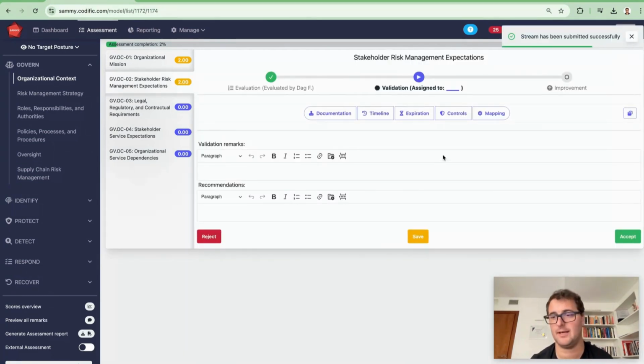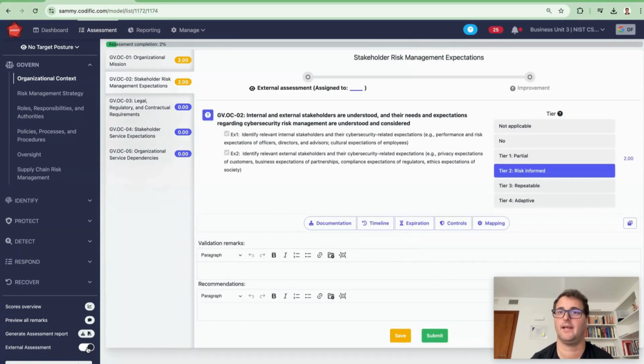Validation is an optional step. If this is not needed in your case, let's say you're the central person that is doing the assessments and they're supposed to be automatically approved, then you can switch this off here. And then we go straight from assessment to improvement roadmap.